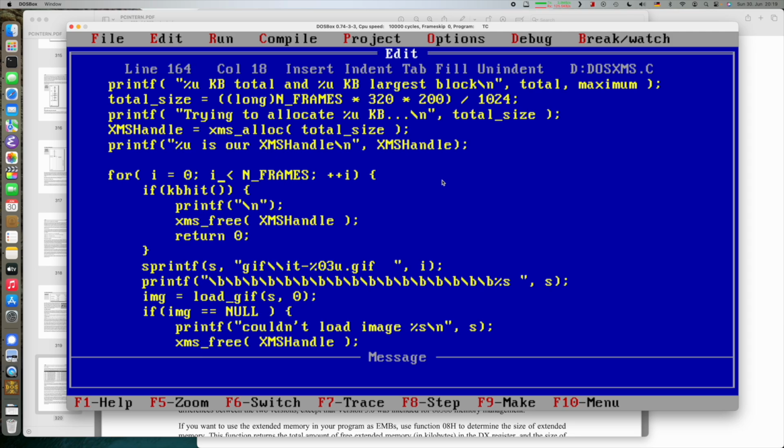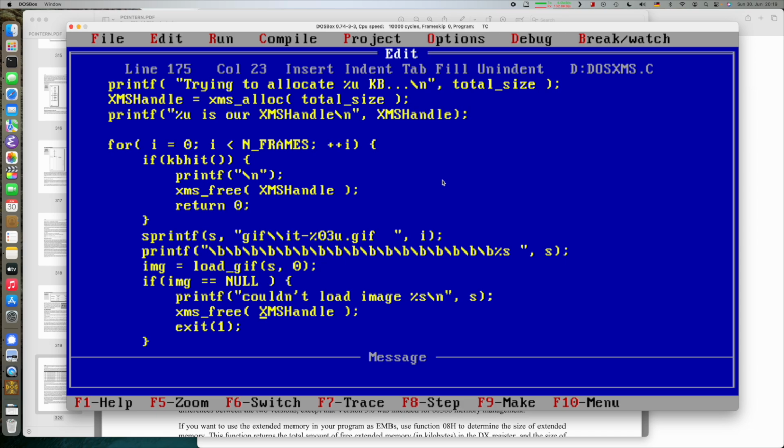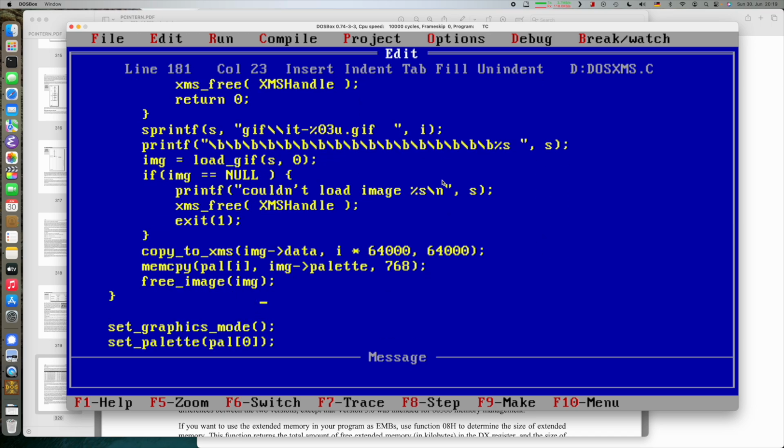Then, as usual, we will load the GIF files by iterating over all the frames. It will also load everything into XMS if possible and copy it over basically by using the copy to XMS function, and do a memcpy of the palette to store the palette basically.